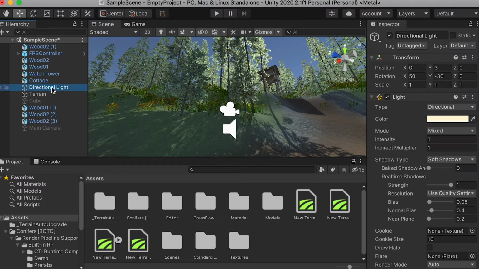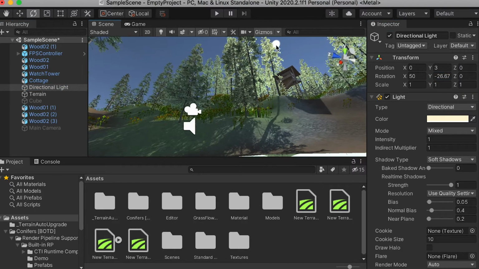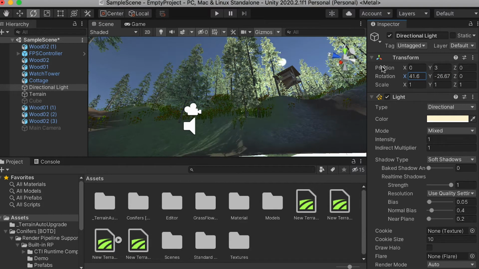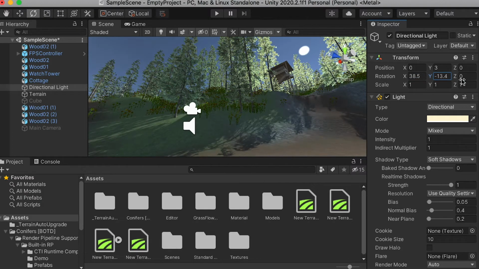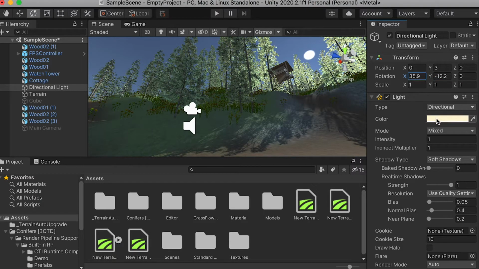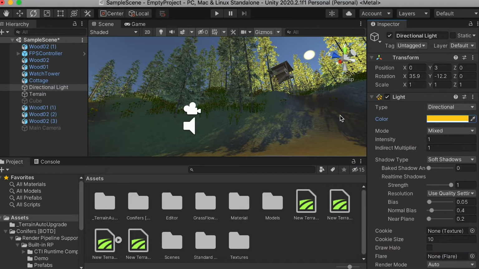For the default directional light, I don't like the white color and also the angle, so here I can just go to the rotation channel and change the angle of the sun. Since I want it to be late afternoon, I can change the color to kind of an orangish color.